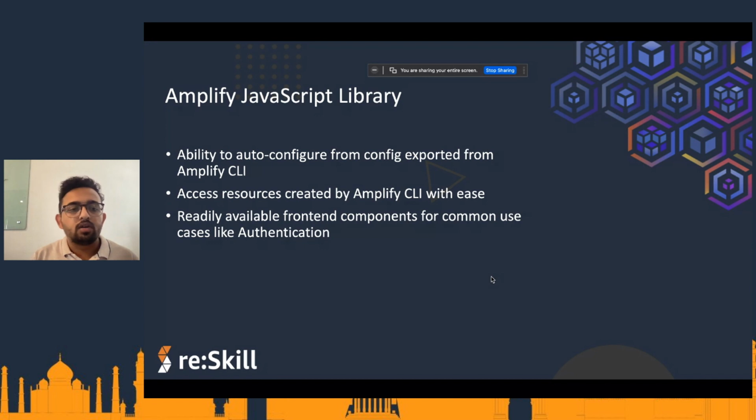So for example, we have created an API and we said that we want our API to be authenticated. We added authentication to our application, and created backend resources for authentication using Amplify CLI. Now using the Amplify JavaScript library, we can easily connect all those resources created from Amplify CLI to our front-end application, and make use of them. So the JavaScript library connects the bridge between the backend and the front end in React, Angular, and all kinds of front-end frameworks.